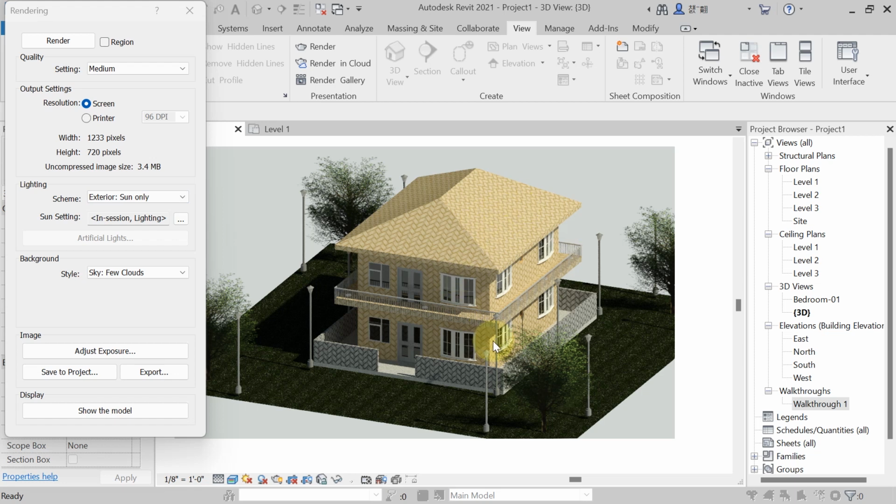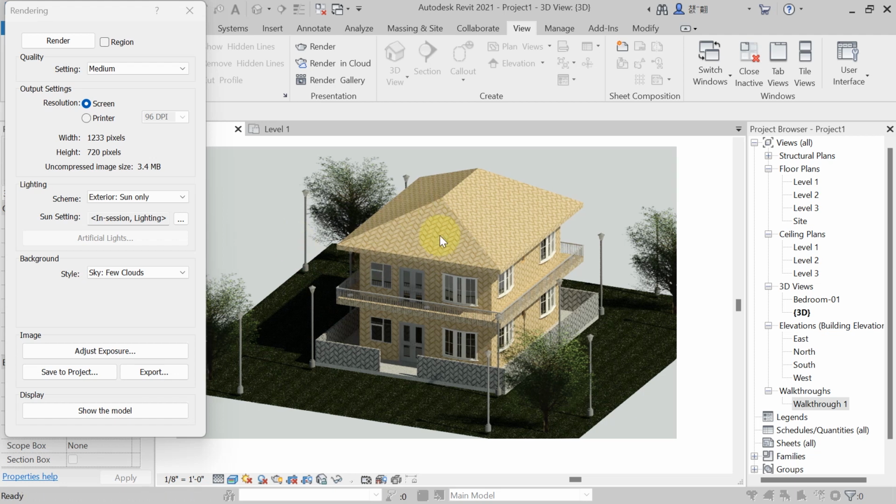Now suppose you want to save this. What you have to do here: in images, you will get the option Save to Project. If you want to save this render, hit on Save to Project.